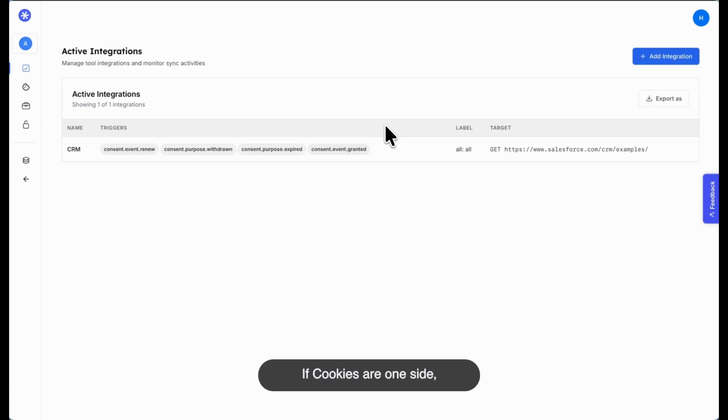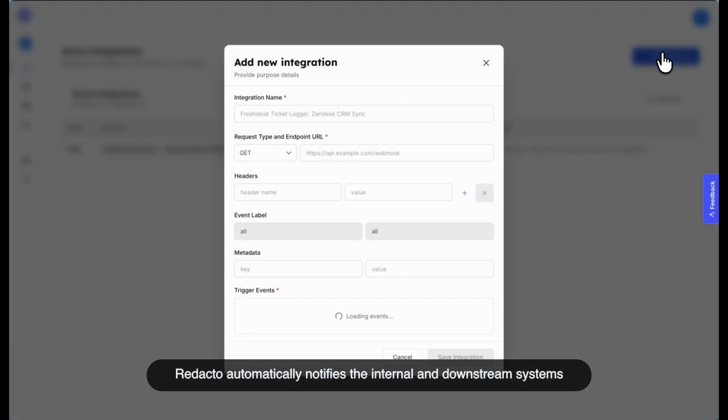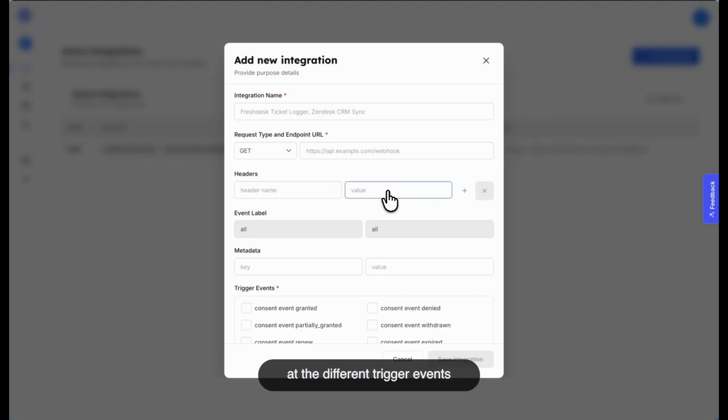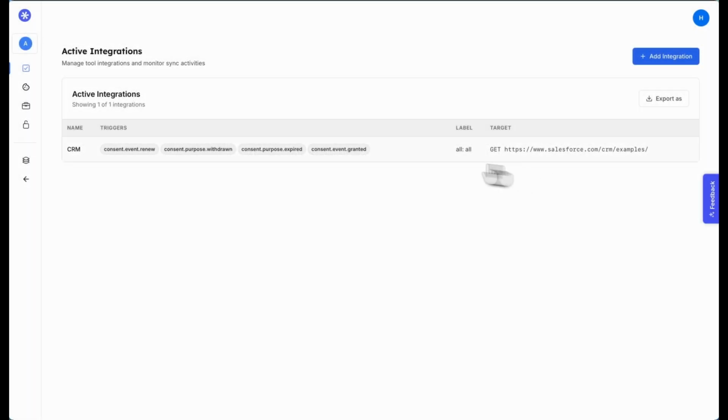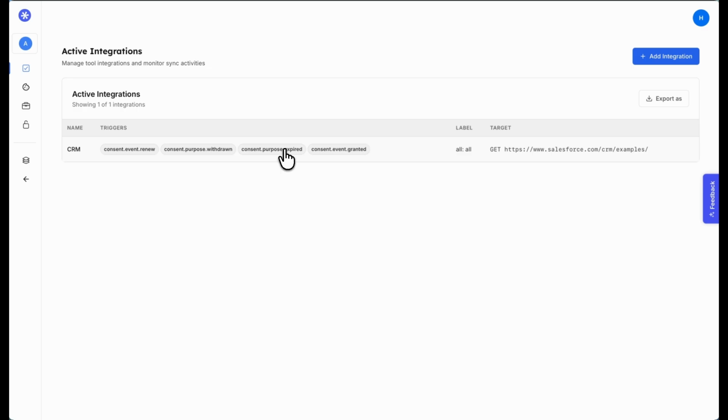While cookies are one side, behind the scenes, Redactor automatically notifies the internal and downstream systems at different trigger events like granted, revoked, expired, etc. So, when a user revokes consent, your CRM, your email service, or even your internal databases can sync instantly.